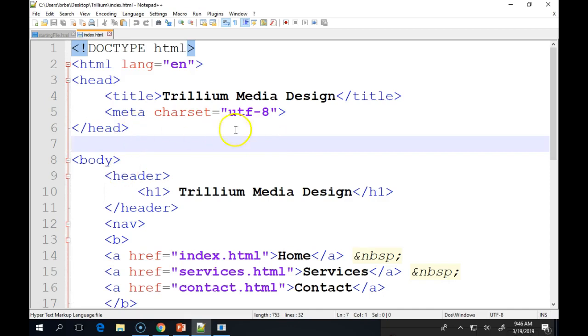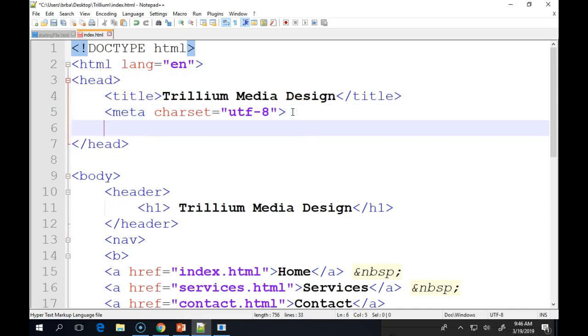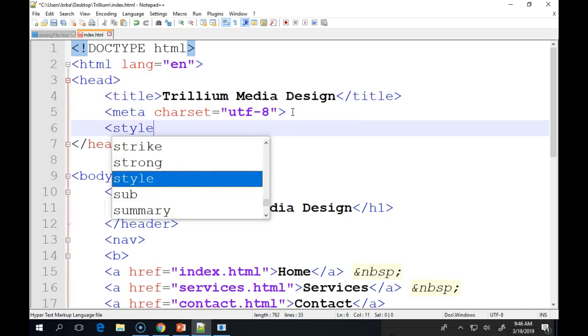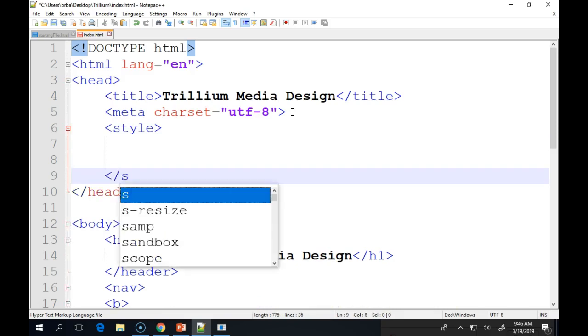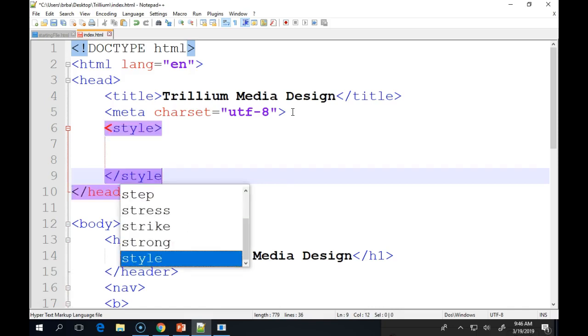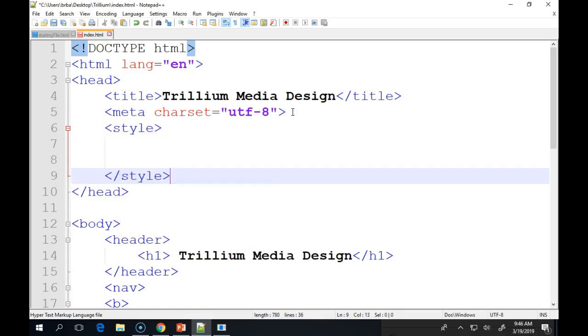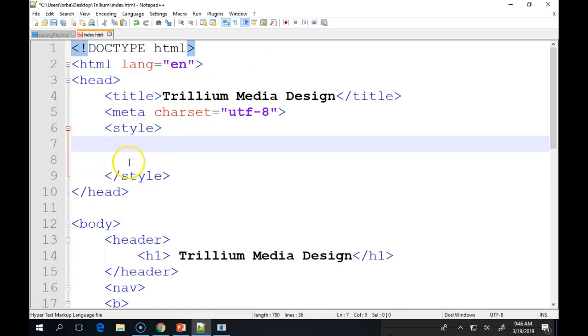So in our head section, up here after the character set, we are going to do an opening style tag, and we're going to space down a few lines, and we're going to close out our style to make sure we do not forget. Whoops, we got to spell it right though. So there's my 2 opening and closing style tags. Now what I'm going to do is inside of them, I'm going to write rules for how I want things to behave on this page.